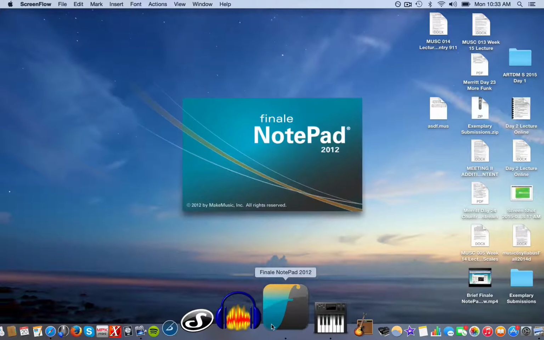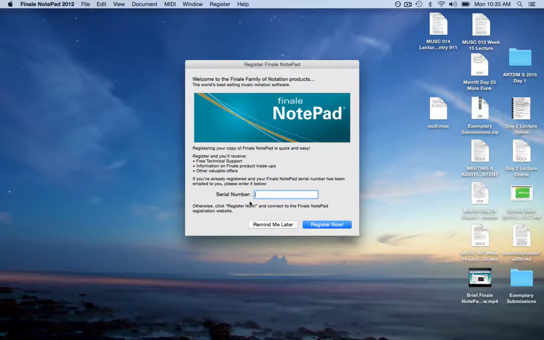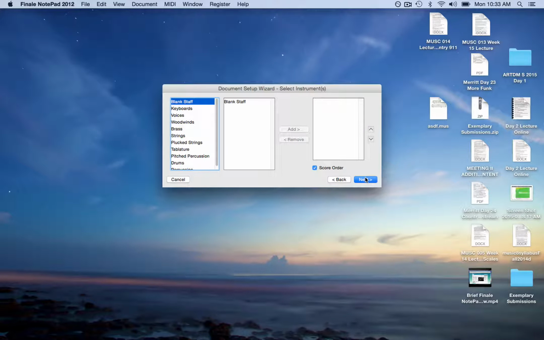But first we're going to get into Finale here, and this much it looks pretty much the same. We don't need to enter the serial number. You just click past that, and then you can name your piece and your composer, and we're just going to keep this standard right now and go to the next screen.